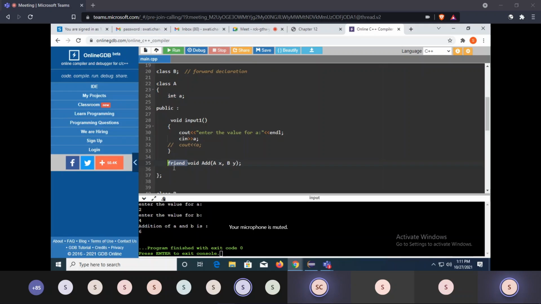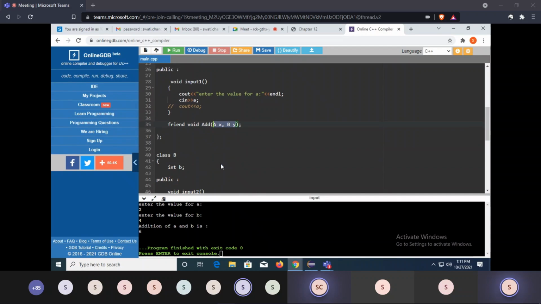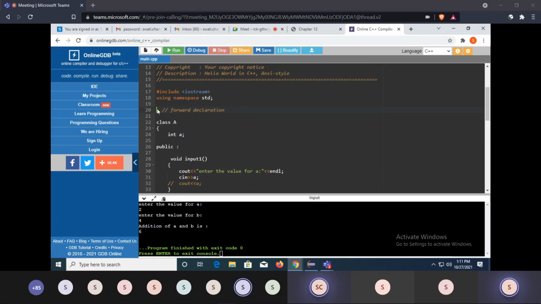Now, as it is a shared function, it needs to be told to the compiler amongst which two classes it is a shared function. Fine. So that is done with the help of arguments. When I'm passing the arguments, I need to tell amongst which classes this function is shared. So the same prototype needs to be written in both the classes. One more thing, why I have written this forward declaration. If I am not writing this, what will happen?